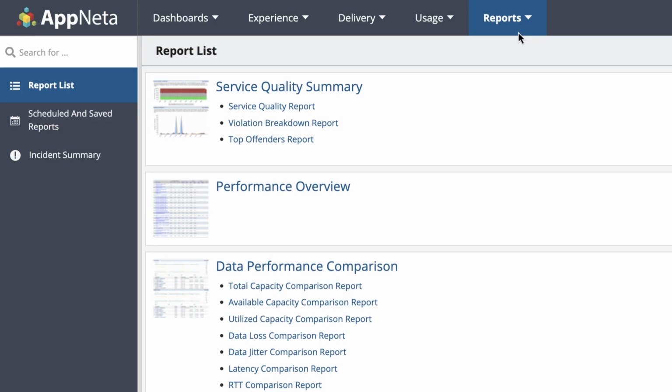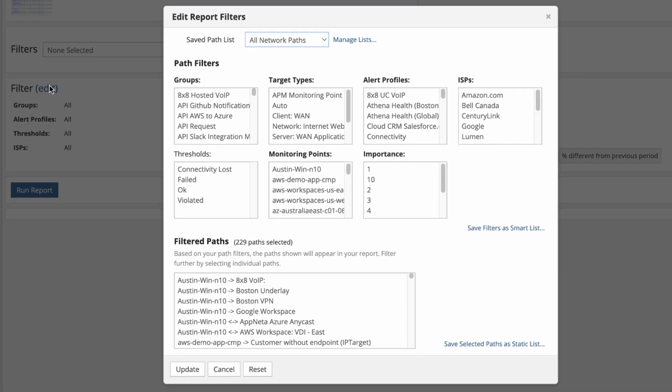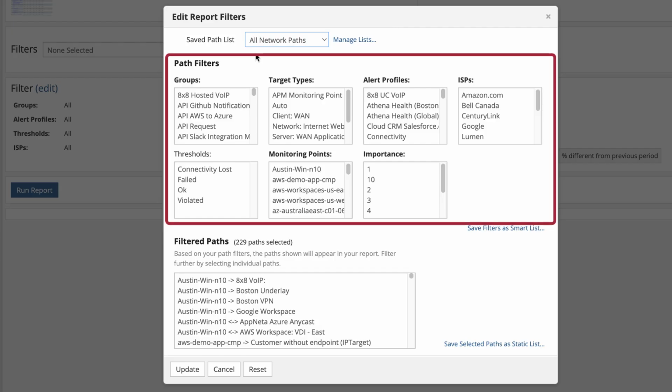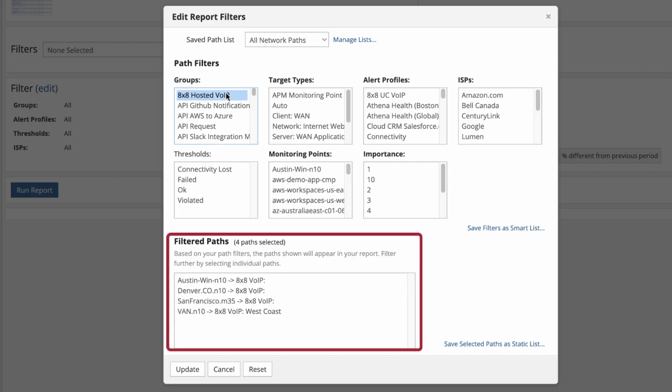To start, navigate to the Reports List page and select the Performance Overview Report. Next, we need to edit our path filters so that the report is only looking at the paths you're interested in. There are three options for filtering paths. If you already have a saved list, you can select it here. If not, you can also select various criteria. The filter criteria are based on tags applied to your network paths. As you select your filter criteria, the list of paths is displayed.